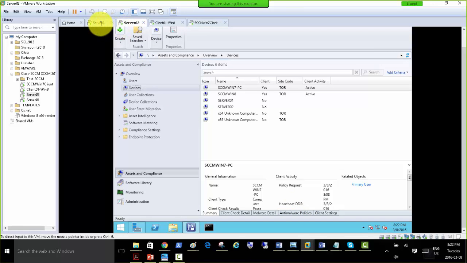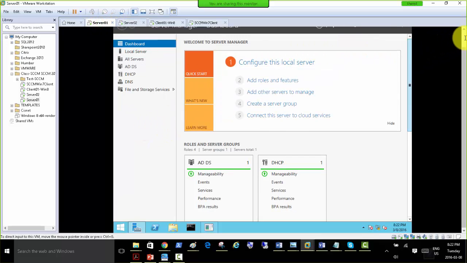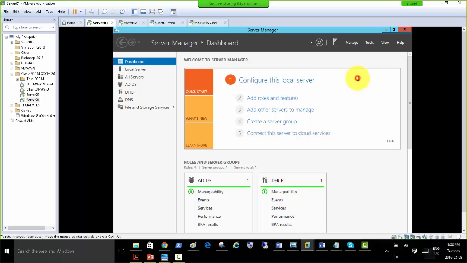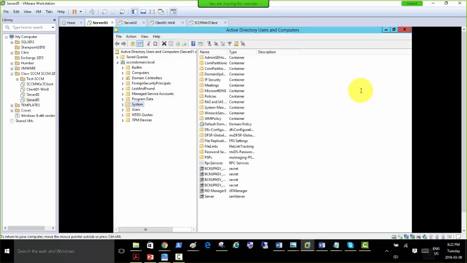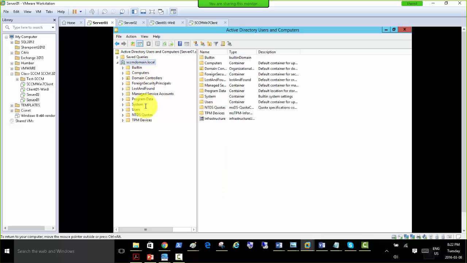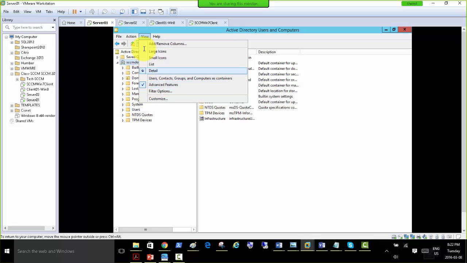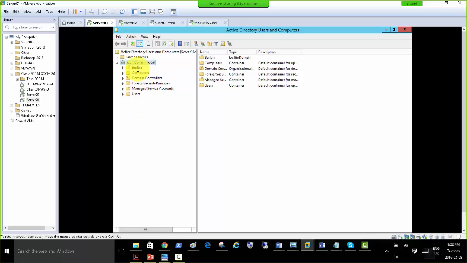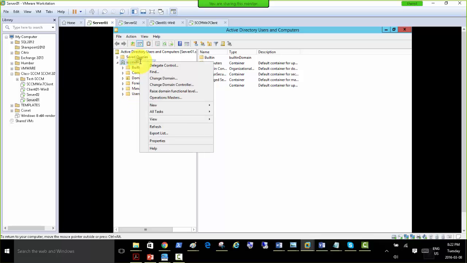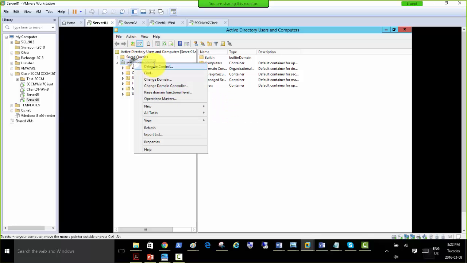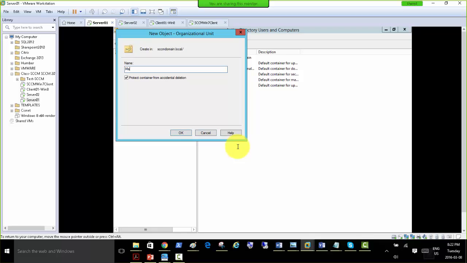So on server 1, where the domain controller is, I'm going to quickly go to Tools, Active Directory Users and Computers. It's showing a lot of folders which we don't want to see. Why is it showing all the folders? Because in View we had clicked Advanced Features, it shows all the folders. Otherwise we're just concerned with the day-to-day task folders. So I'm going to right click the domain, go to New, and create an organizational unit called management.